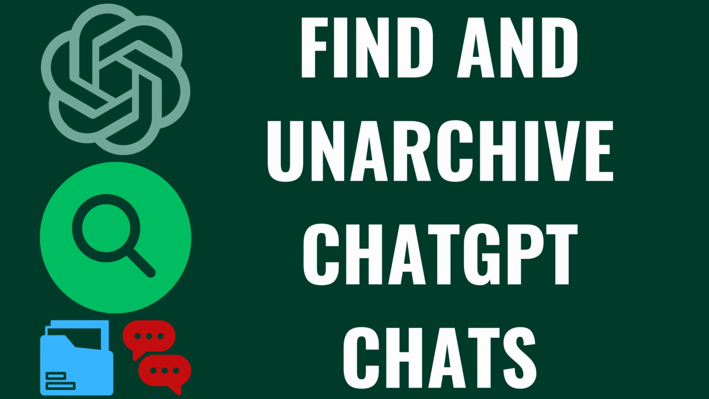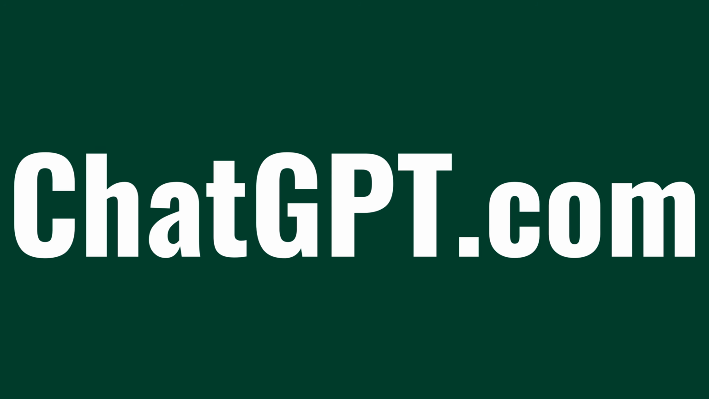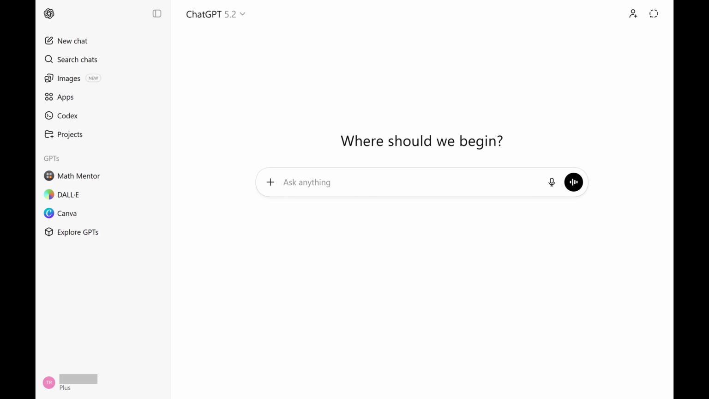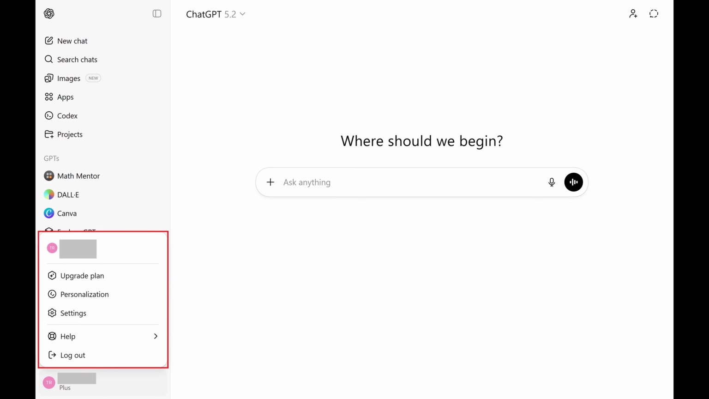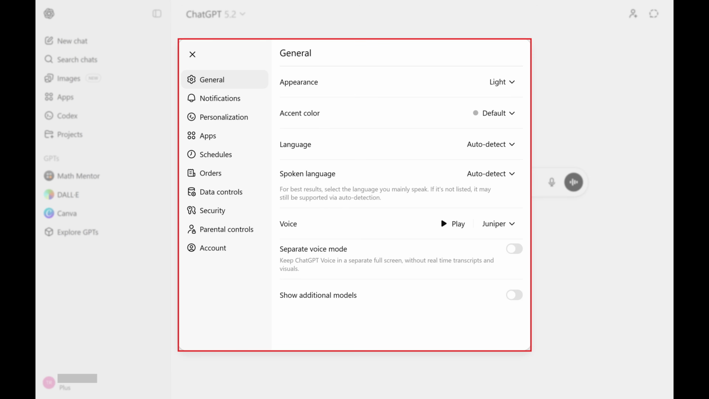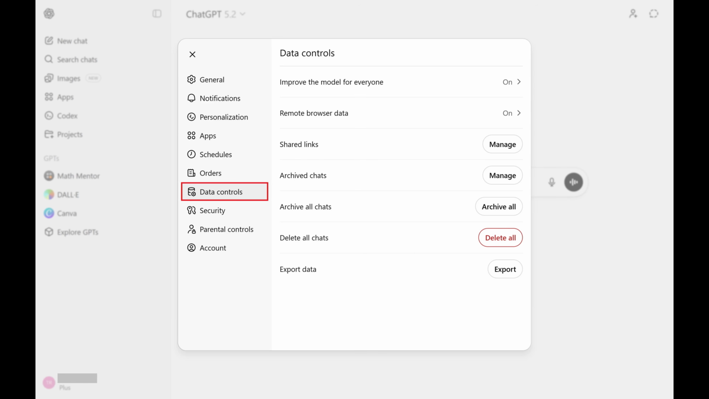And finally, let's walk through the steps to see all of your archived ChatGPT chats. Step 1. Open a web browser, navigate to chatgpt.com, and then sign into your ChatGPT account if you're not signed in already. Step 2. Click your profile icon to open a menu, and then click Settings in this menu. The Settings window opens. Step 3. Click Data Controls in the menu on the left side of the window, and then click Manage associated with archived chats on the right side of the window.